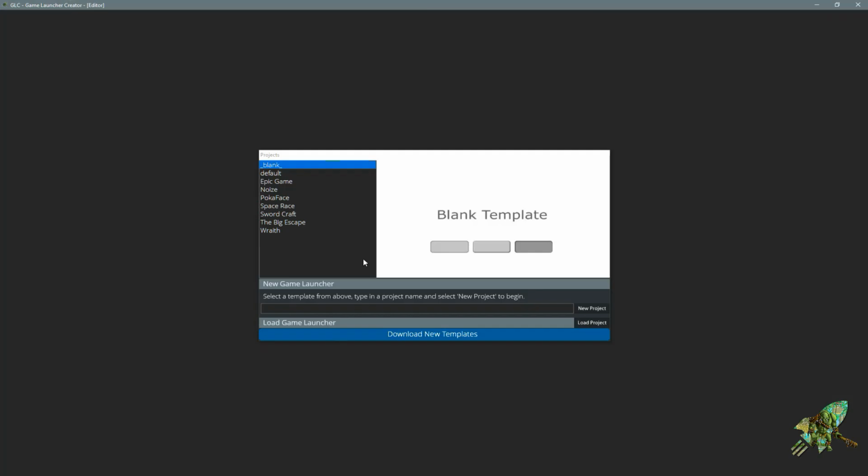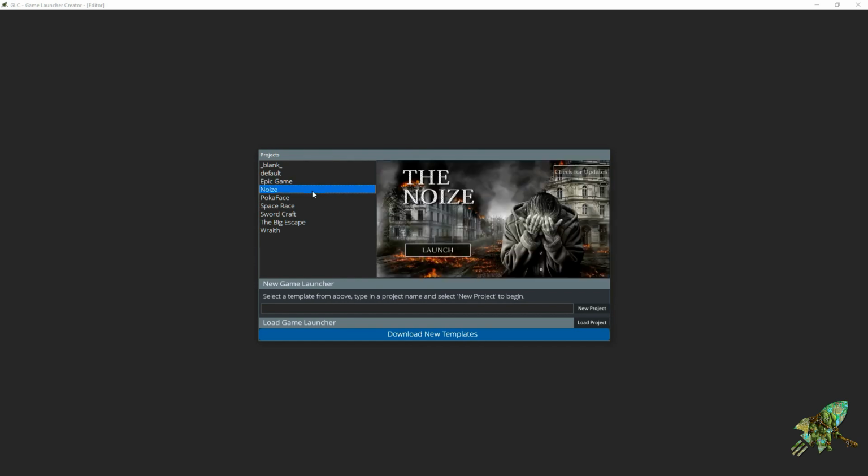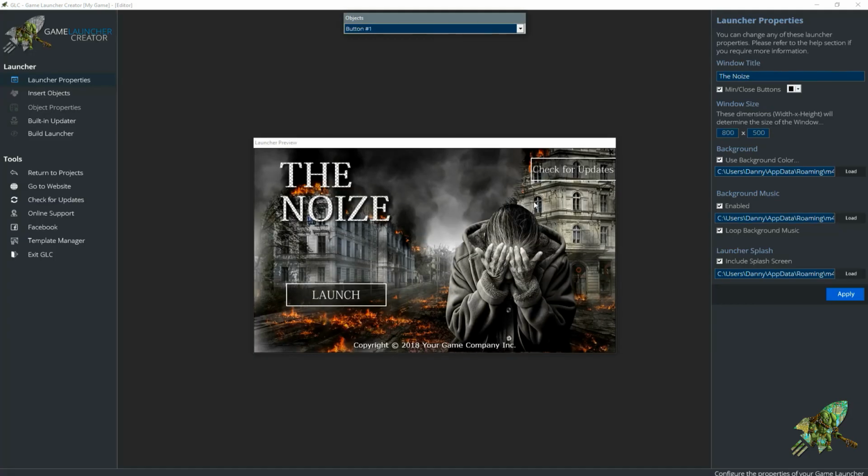So if we go back to Game Launcher Creator here, and I'm just going to use one of the default templates that comes along with this. Let's go with the noise. I'm going to call this My Game. Create a new project. And as you can see here, we have a check for updates button in this template.